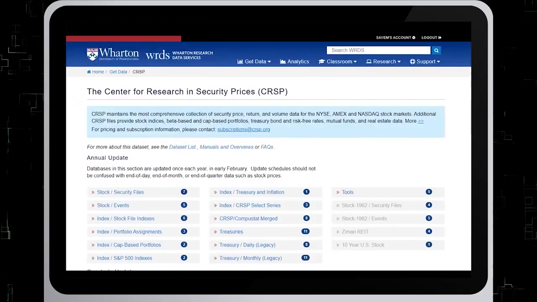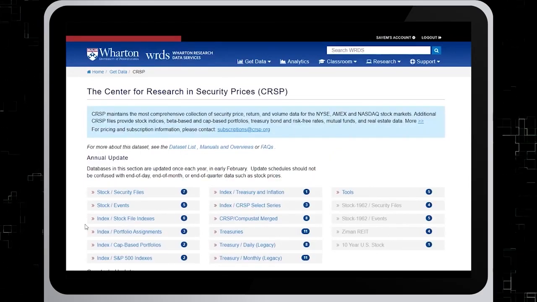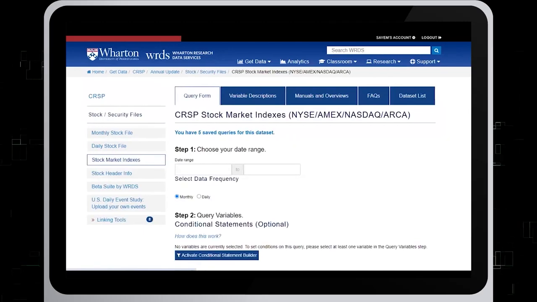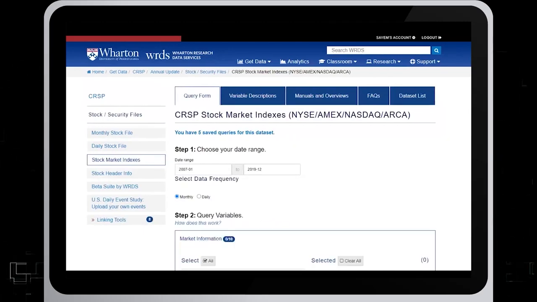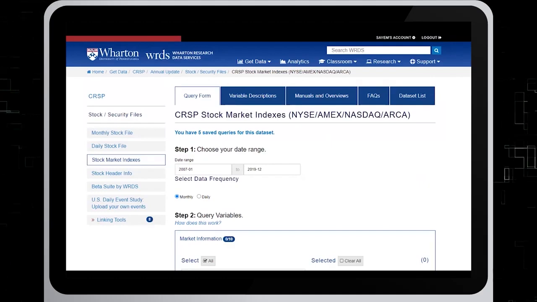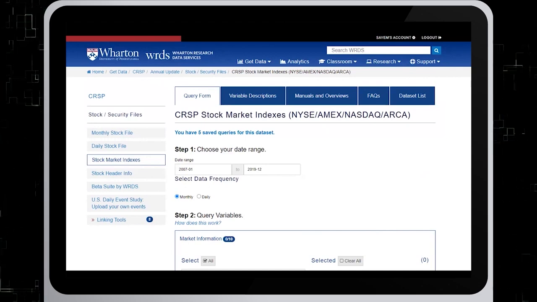From the annual updates list on the left, click on Stock Security Files. Choose Stock Market Indexes. And note, this search not only covers New York Stock Exchange, Amex, NASDAQ, and ARCA, it also covers the S&P Composite Index as well. To begin, you will need to choose either monthly or daily data.